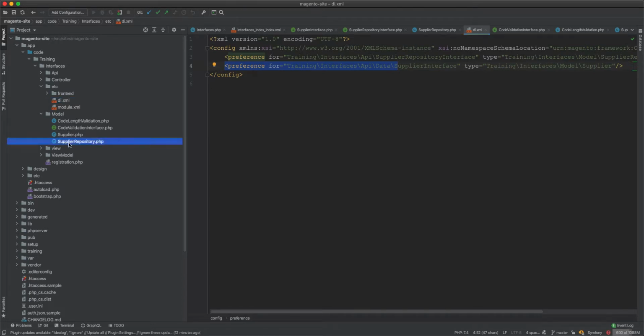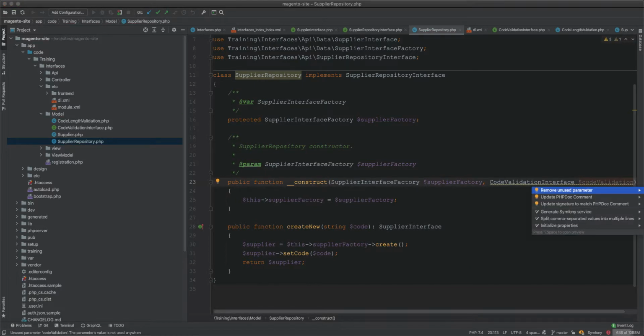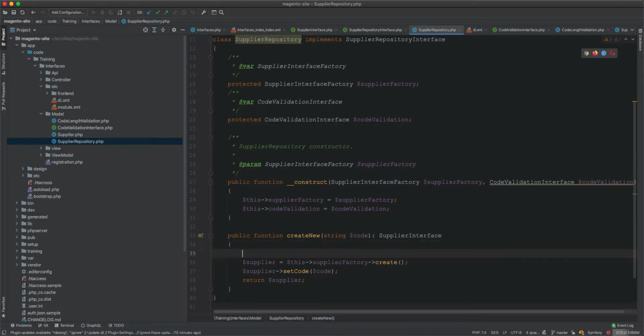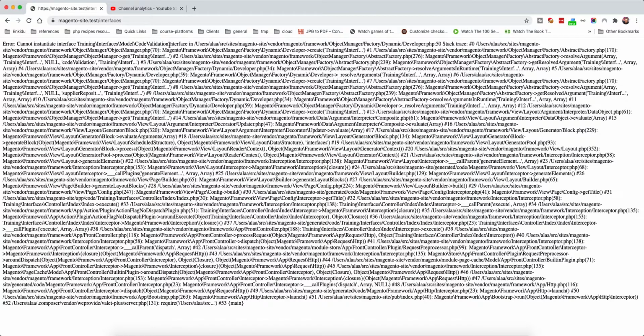So I will go to the supplier repository, and I will have code validation interface, code validation, and now just initialize it. And here, before I create the supplier, I will validate the code. If the validation passes, then create the supplier. If not, it fails at this line. Now we have injected this. If we run the page, we will get an error: training interface model code validation interface, it doesn't know which implementer.